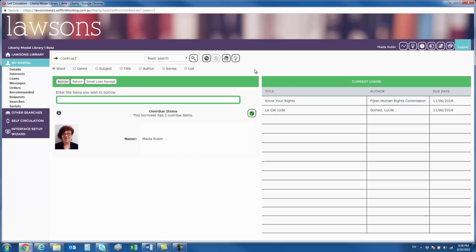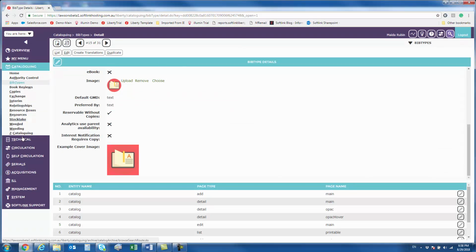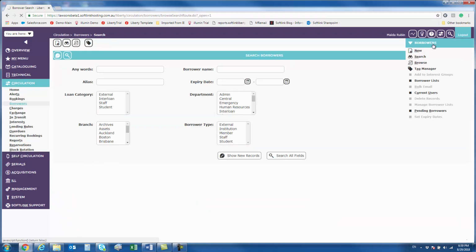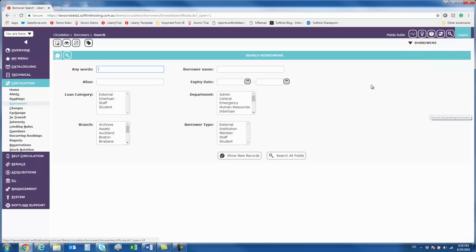Somewhat related to this, for those libraries that allow self-registration during OPAC, when someone self-registers, let's go and look quickly at the borrower area. There is an option here in the function menu for pending borrowers. And once you assign an alias and approve it, the documentation has always suggested that an email goes out to your borrower, but that has not been the case. And it will be now. We have made that change.